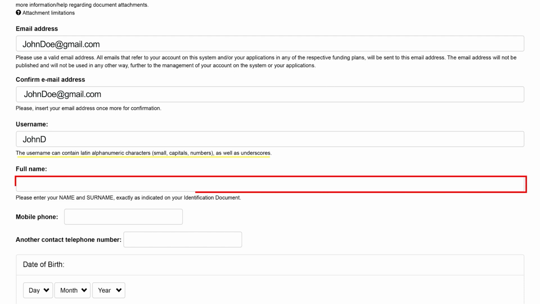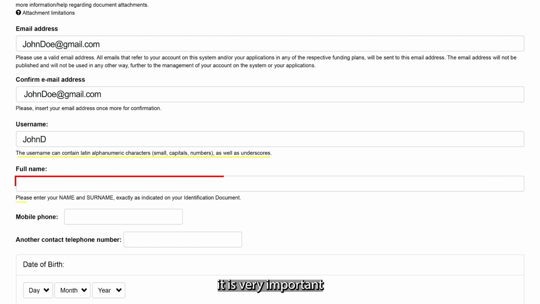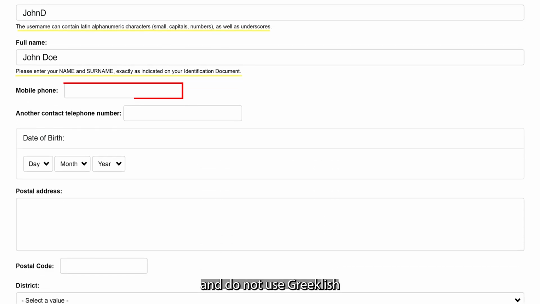and you will need to choose another one. In the full name field, it is very important to write your name and surname exactly as stated on your ID card, either in Greek or in English. Do not modify your name and do not use Greeklish.